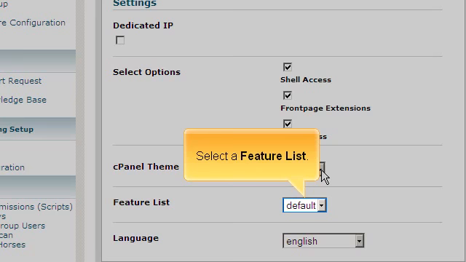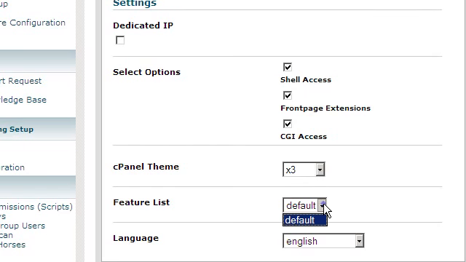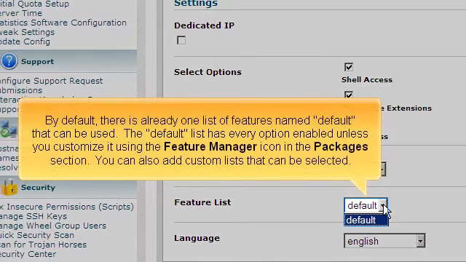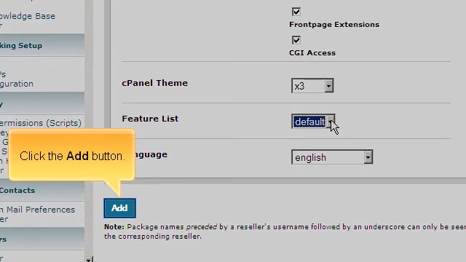Select a feature list. By default, there is already one list of features named Default that can be used. The default list has every option enabled unless you customize it using the Feature Manager icon in the Packages section. You can also add custom lists that can be selected. Click the Add button.